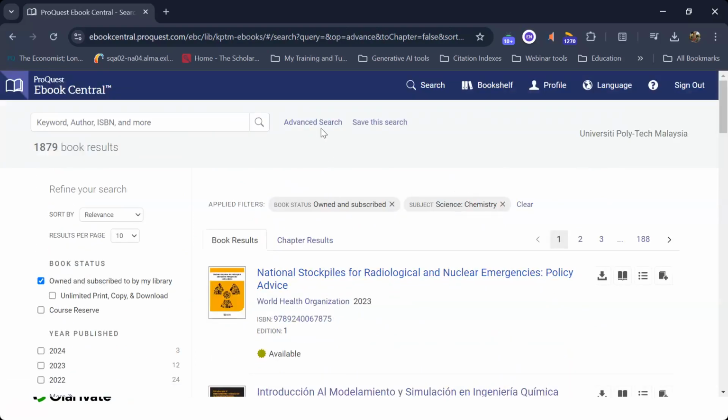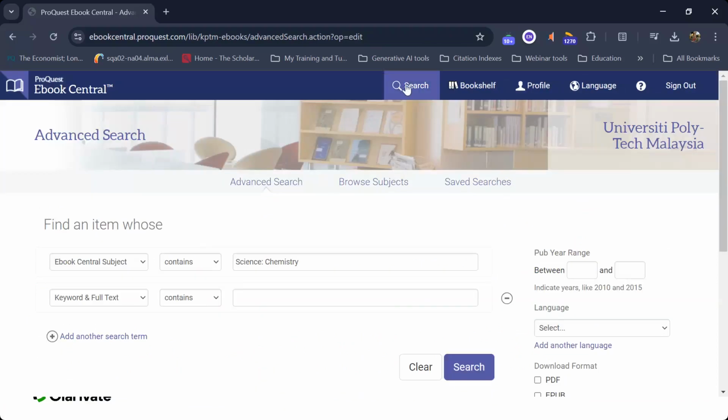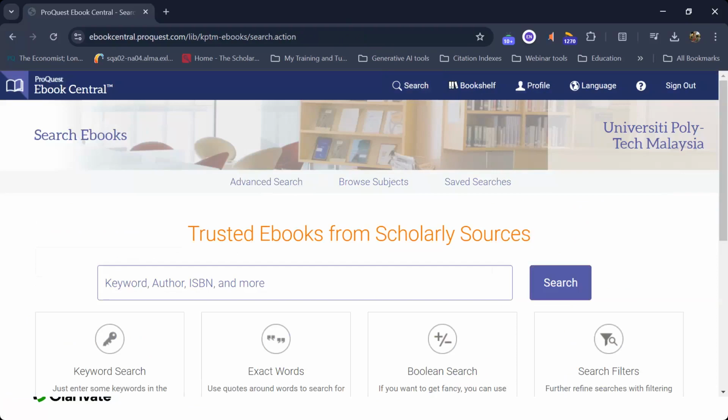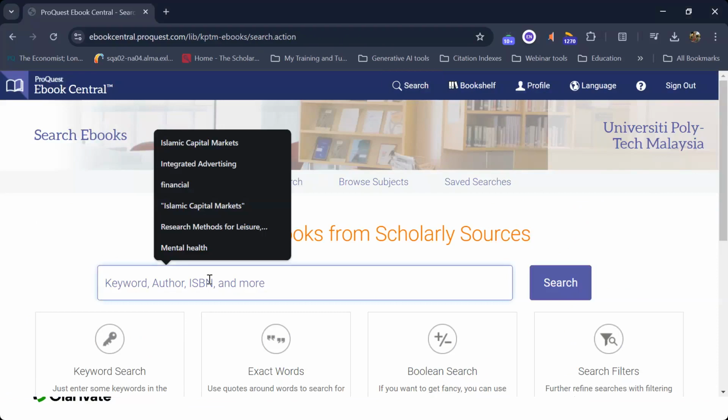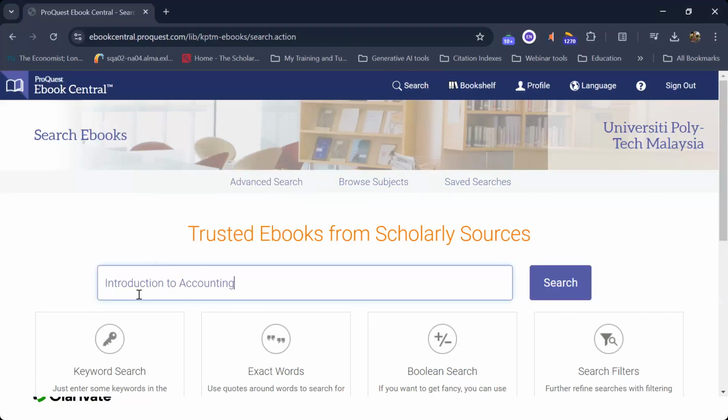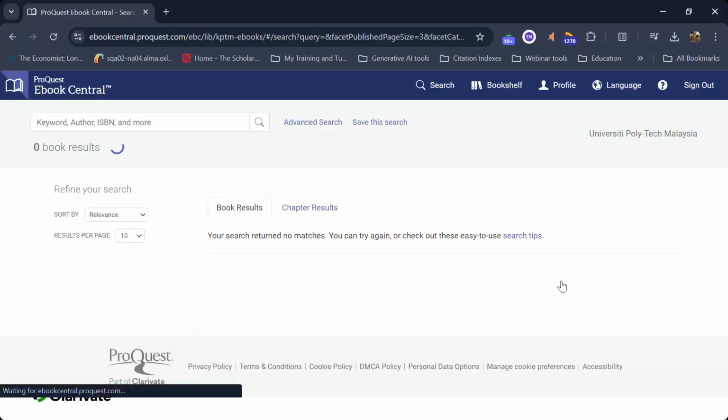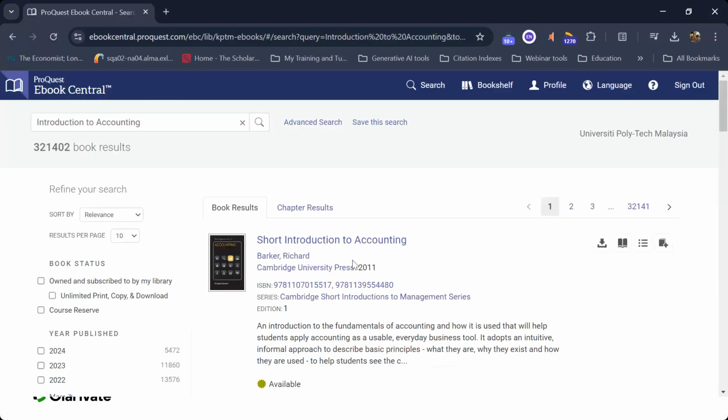Sometimes you are given references. Sometimes lecturers give references also. If you have a reference or the name of the book, let's say you are doing research on introduction to accounting, any book on introduction to accounting, you just enter your title, introduction to accounting. From here, you can see there are so many books that talk about accounting.